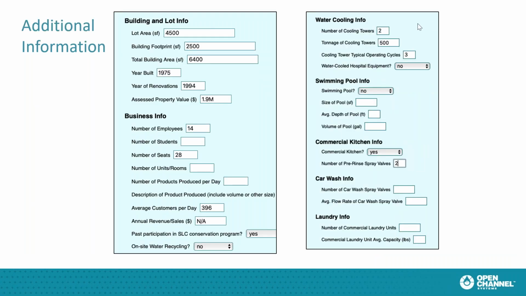We also gather additional information. This all helps feed into helping us define appropriate thresholds for water usage. We can identify the lot area, building square footage, year built, year of renovations is critical. But we can also add information about cooling towers, number of cooling towers, cycles of cooling towers, swimming pool information, car wash information. Lots of data goes into this system that is not necessarily in the utility billing data, but adds to our algorithm for defining water use thresholds. Next slide.